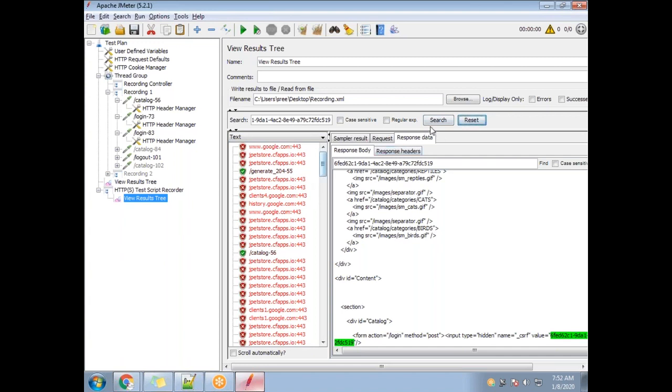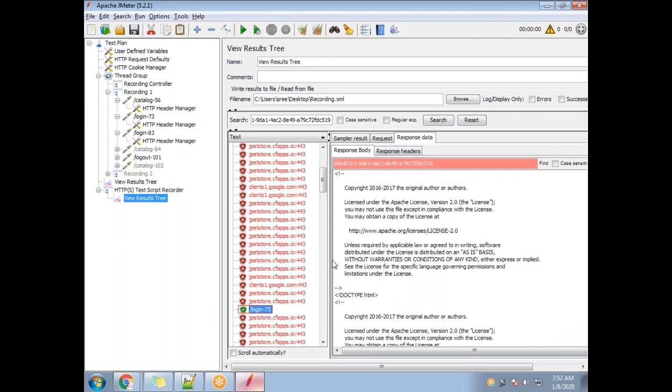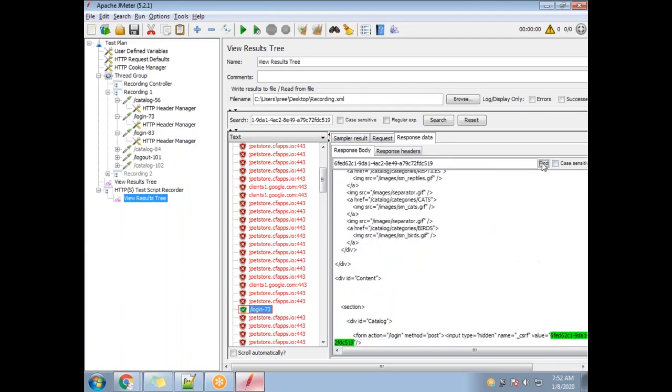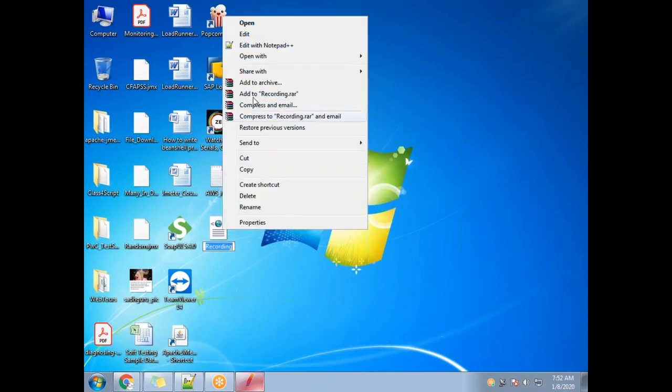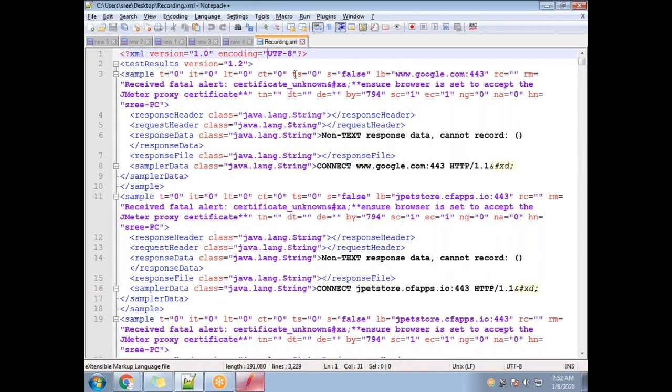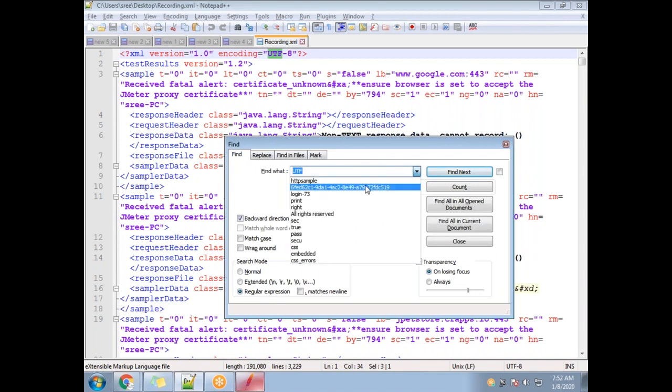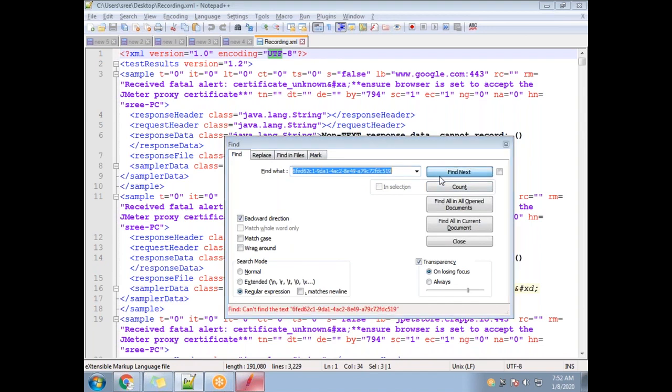Search, and it will automatically highlight for you. Go to the first sampler where it highlights, go to the response body, find the value, and then make sure you have it. This is the easiest way, but what Abdul is saying is, instead of opening this recording.xml in JMeter, you can open this recording.xml in Notepad++ and search for the dynamic value over here. This is more like your code generation log, guys.